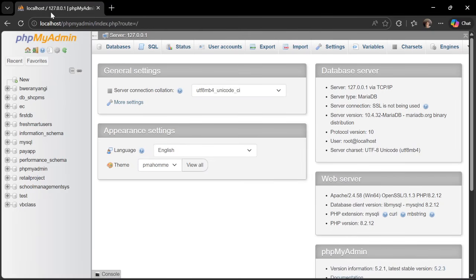So when you open your control panel, after clicking the admin from XAMPP, it will bring you to localhost. You can clearly see the address is 127.0.0.1. That's the localhost address, meaning this runs locally. You don't need the internet to do this.